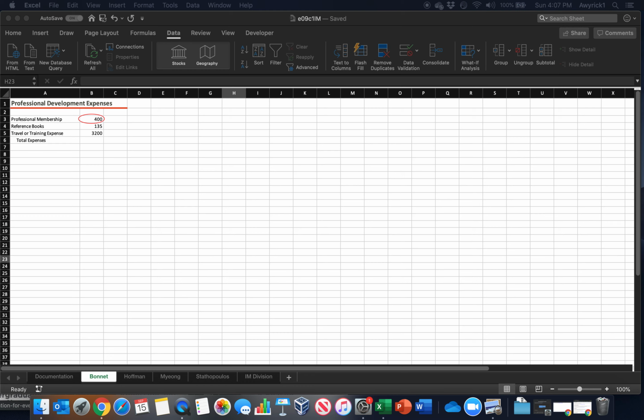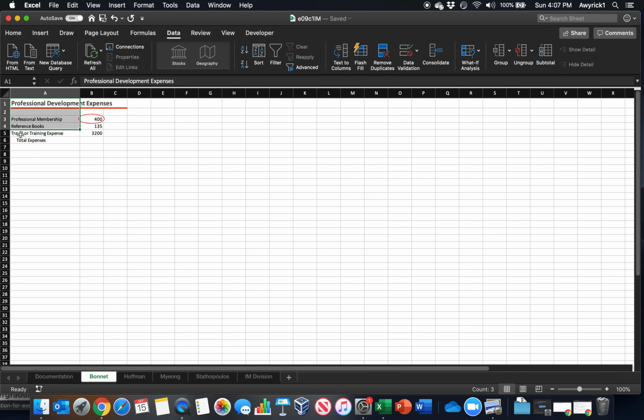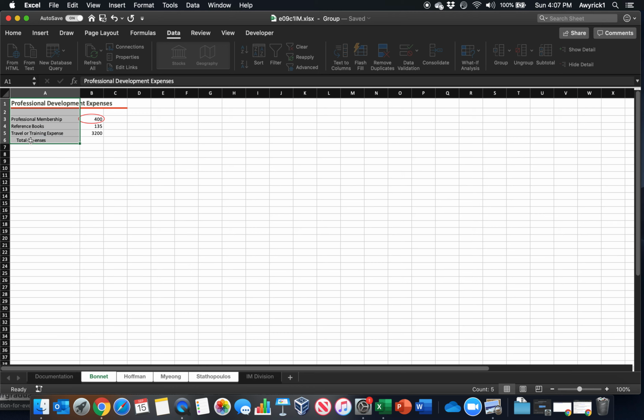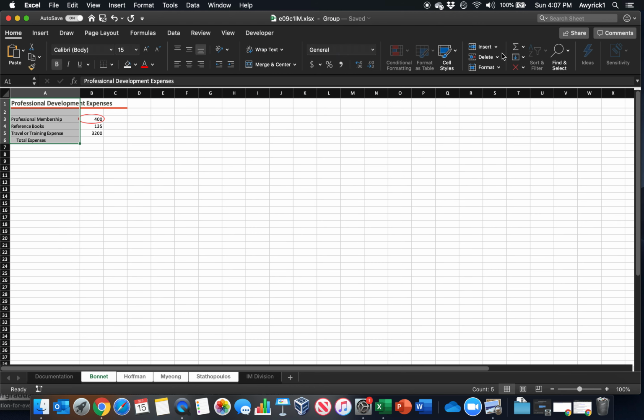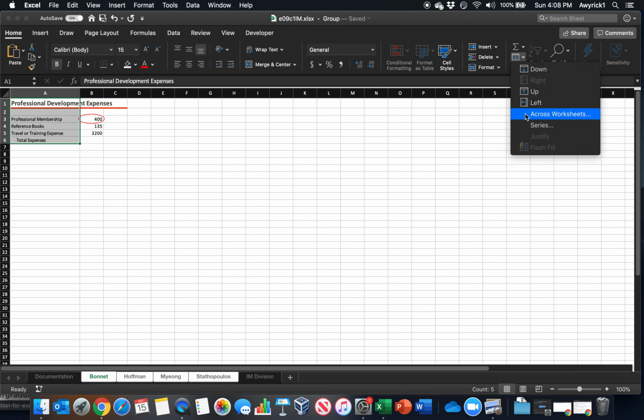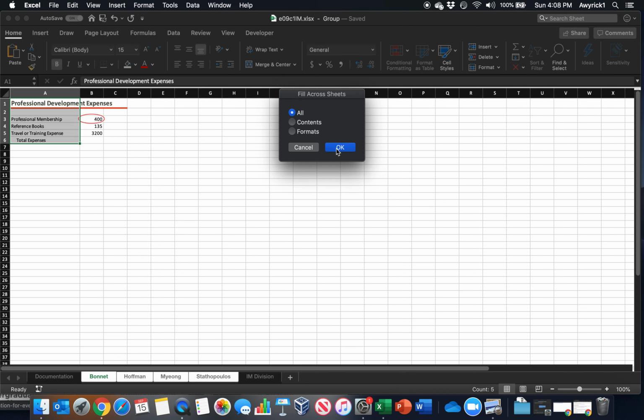So the next part of our workbook says the Bonnet worksheet contains formatted labels in column A, and in range B1 to C1, you want to copy the formatted data to the other faculty worksheets. Well, that means that all of these fancy headings and all this stuff we want to be copied to the other worksheets. So to do that, we'll simply group the worksheets together. Again, clicking on Bonnet, holding the Shift key, and clicking on the last faculty worksheet to do that. We're going to select the range A1 to A6. I'm going to go back to the Home tab, and we're going to say Fill Across Worksheets. And we're going to use all again.